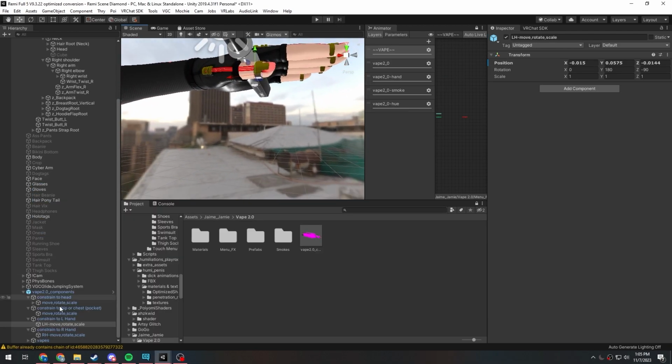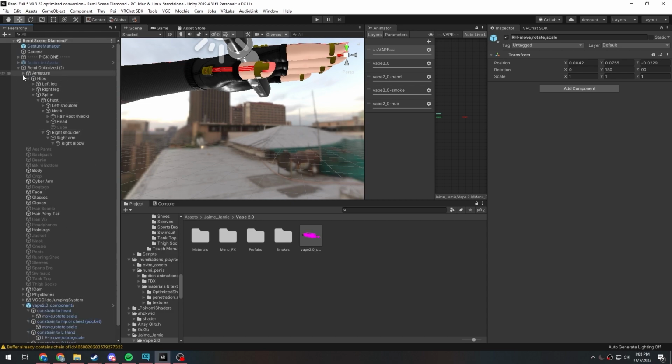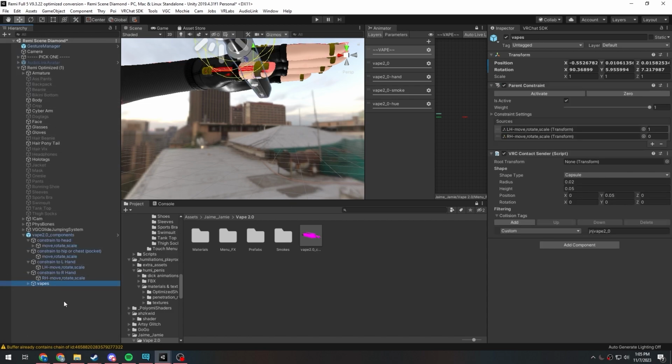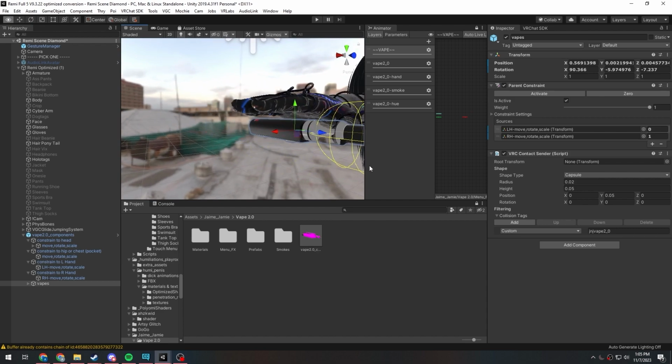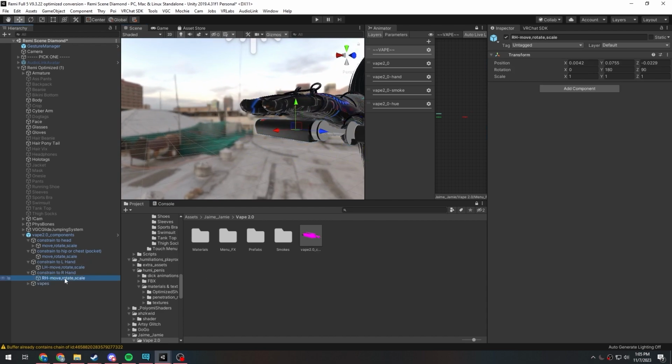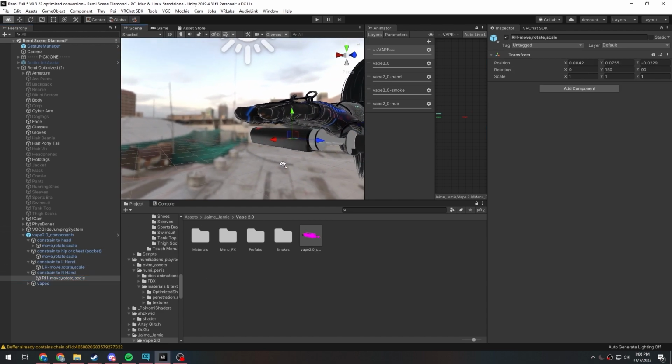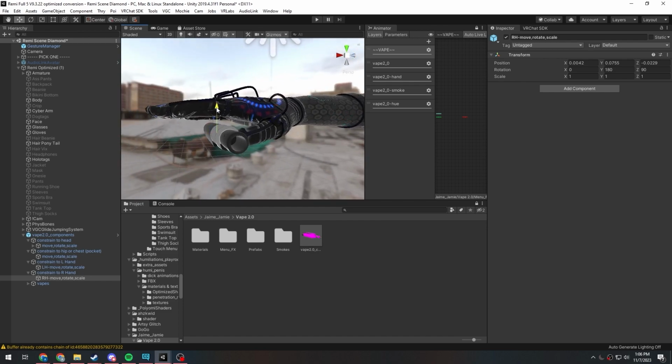That looks good on my left hand, so I can move to my right hand. In order to move to your right hand, you click on vapes, and here there's a parent constraint, and we can set this to a 0 and move it over to the right hand. And then we click back onto the move, rotate, and scale, and here's where we can do that.